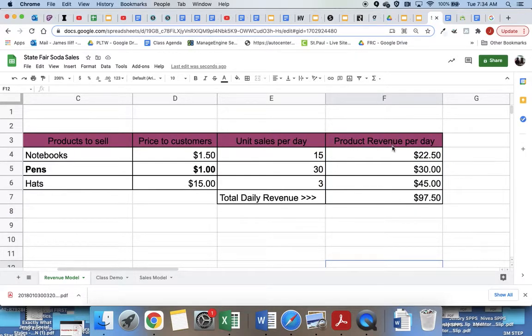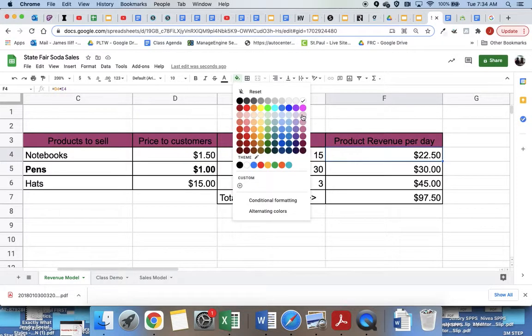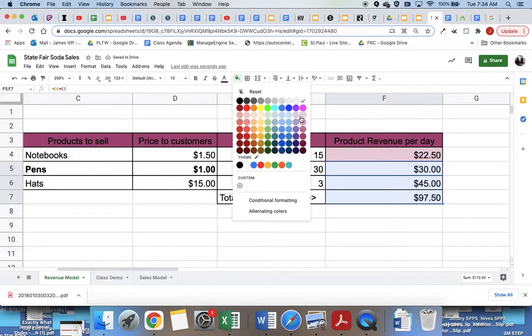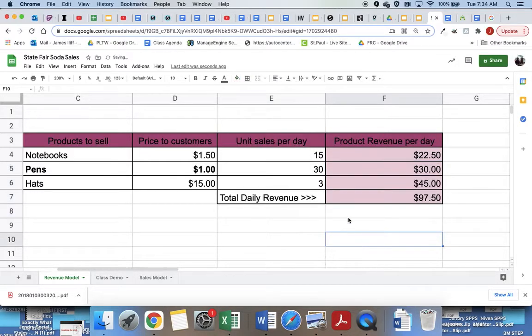The last thing we want to do is, whenever we have a calculation in a cell, so notice up here, it's D4 times E4. D4 times E4. So this is a calculation here. What I like to do is highlight the cells that have calculations in them. This way, people know not to come in here and change the value of these cells.